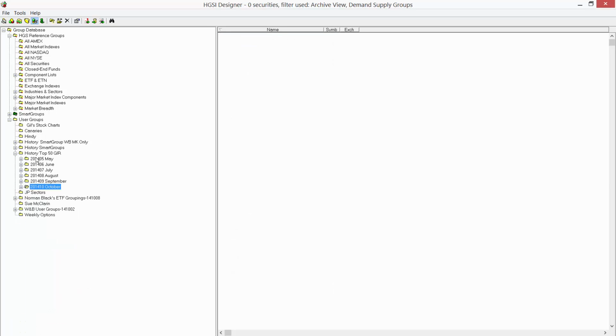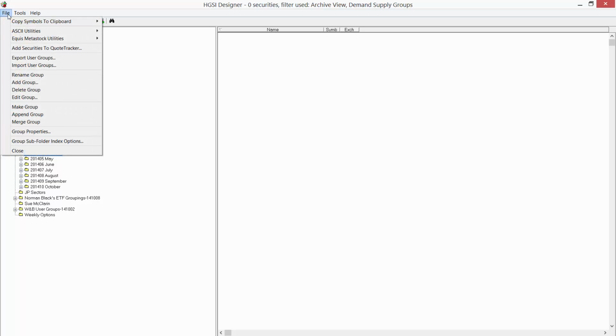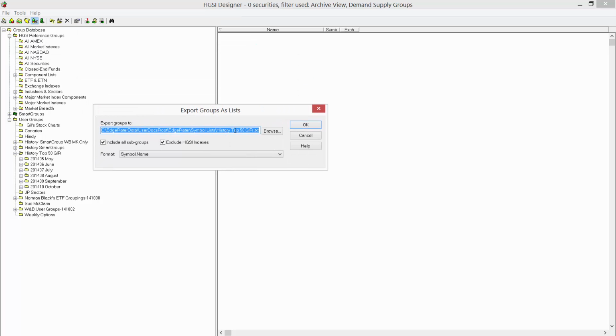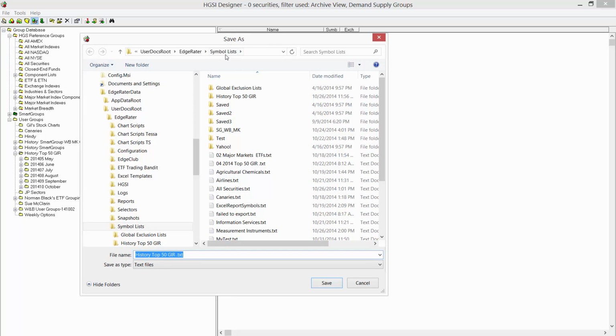So the whole point of the EdgeRater template is to allow you to get a good visual on that. And in order to use the template, you basically select your group that contains all of the subgroups, and then in the designer, you go into the file menu and choose ASCII utilities, export groups as lists. I'm going to save these into a location on my hard drive under the EdgeRater symbol lists folder directory.